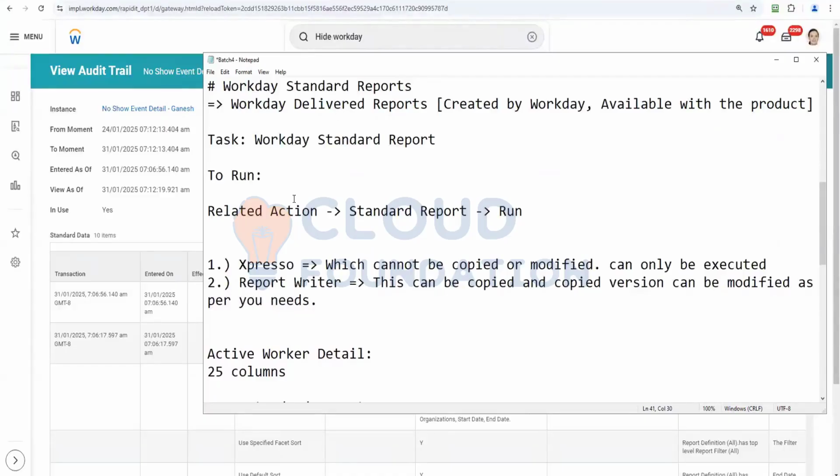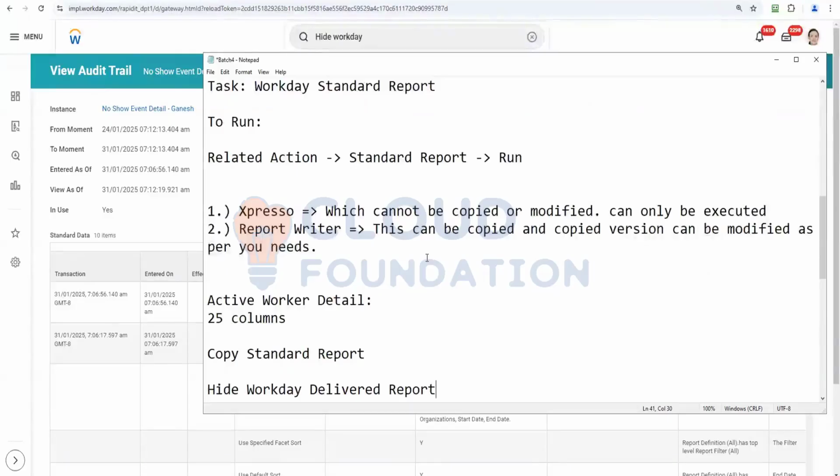So this is about the Workday standard report. We have pre-built reports available in Workday. Some reports can be used directly. For a report which requires modification, you can copy it, make some changes, and make it usable for you. The only thing to remember is there are two kinds of delivered reports: Espresso reports and report writer reports. Espresso reports cannot be copied or modified, but for report writer reports you can create your own version and modify it. So this is about the Workday delivered report.